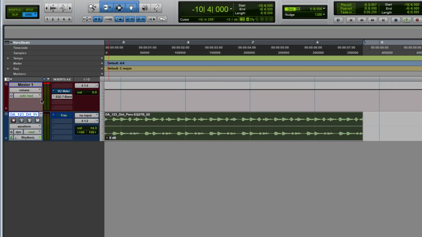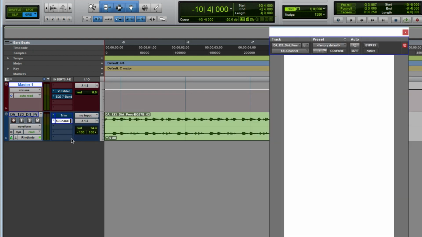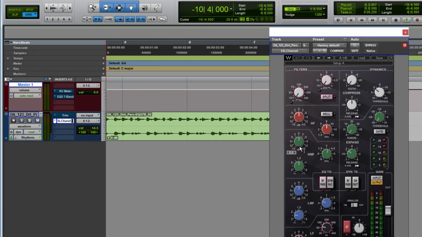We can close this. Make sure we have all these plugins on bypass. Pretty nice. We're not clipping. We're able to introduce a plugin like this channel strip, and I'm able to boost, do whatever I want, and I'm not overloading the plugin. And that's all to it.